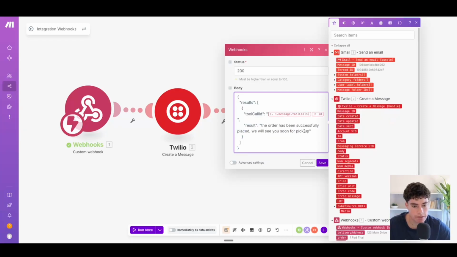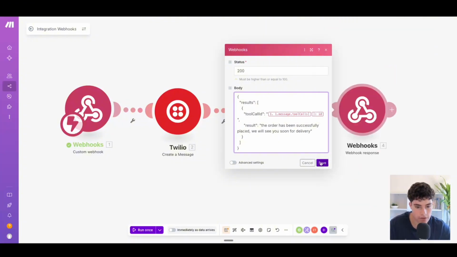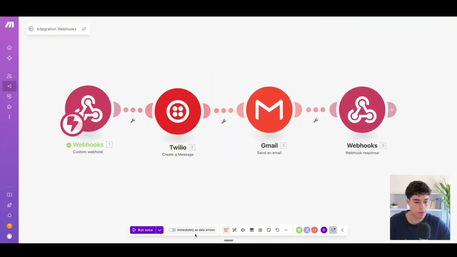What has been saved with pace. We will see you soon for delivery. Again, we'll just modify this for delivery. Awesome. Okay, so now everything is done, right? Let's go ahead and save this immediately as data arrives. So now we have built everything successfully, right?